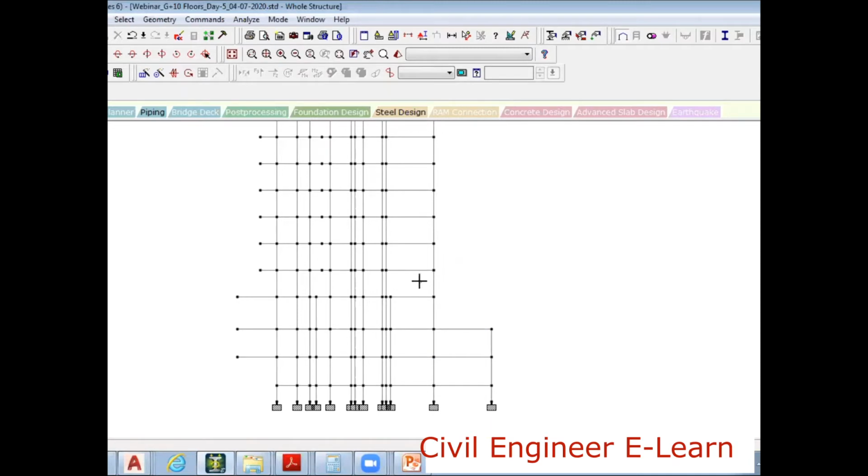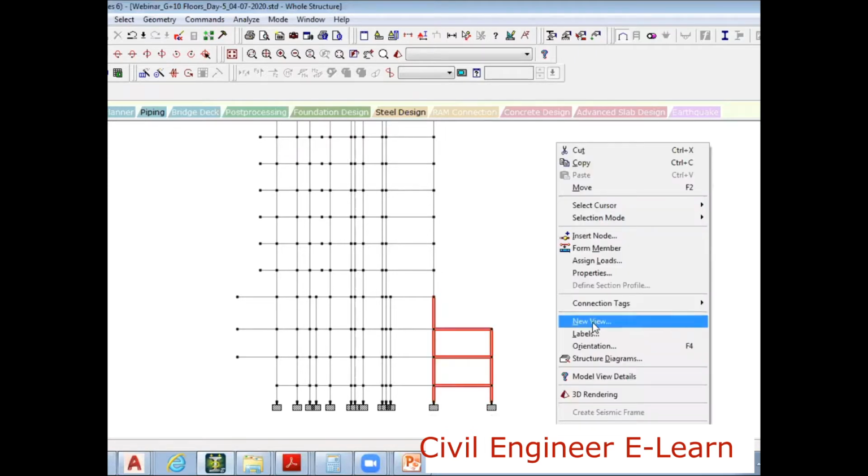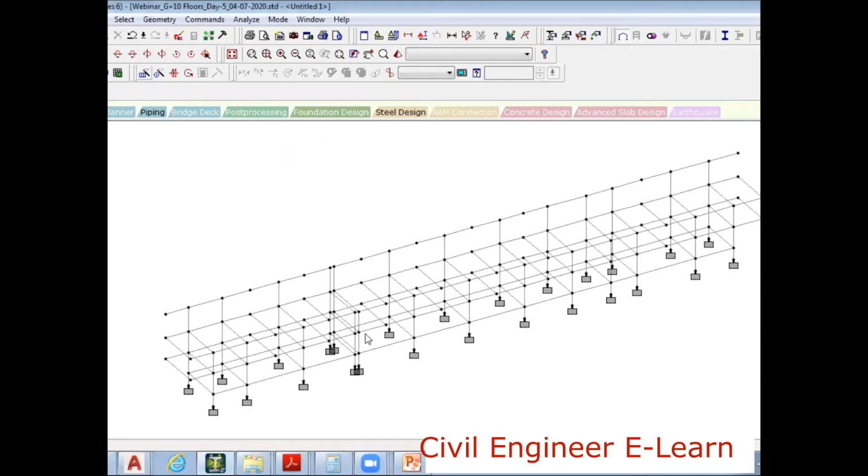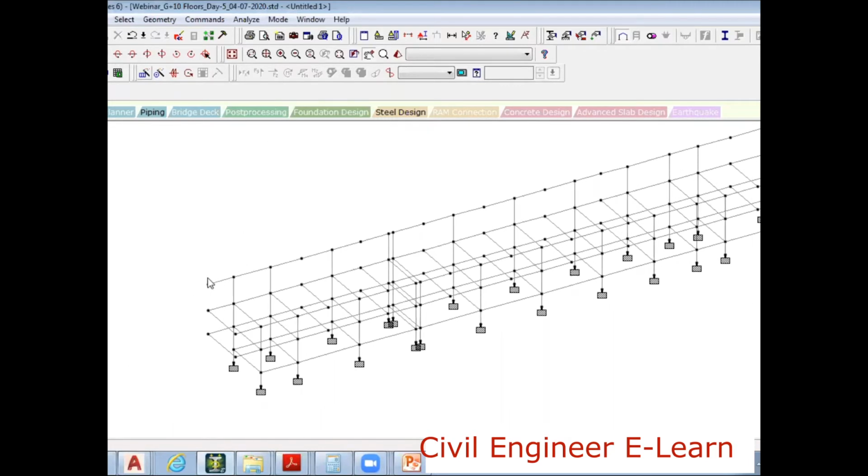I will select like this. I will select only up to this level. Right click, new view, say OK to it. Yes, see this. So I have to now continue this shape. I have to continue this one, right?